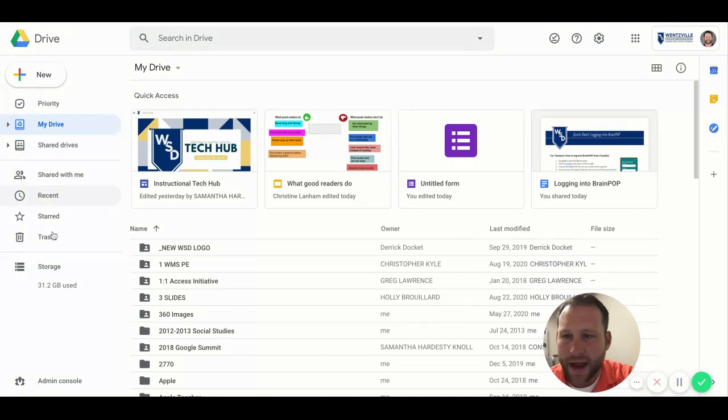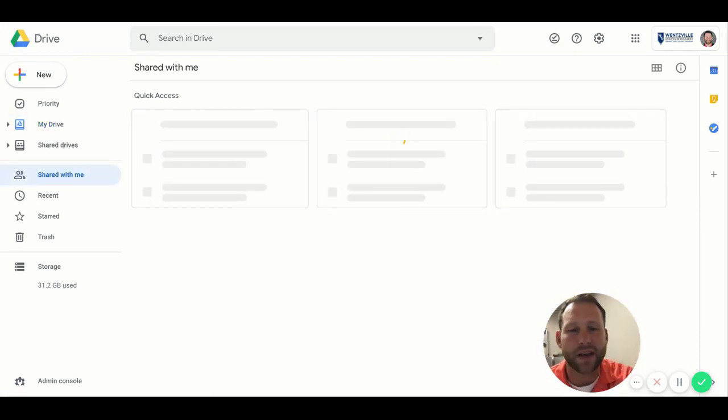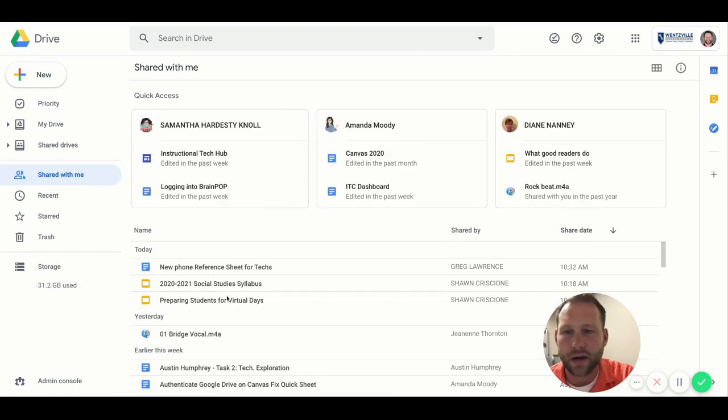Okay, if I move on down this list, there are a couple of these that I use regularly that I think are important for even kids to know. If their teacher shares something with them, they can click on Shared with me. This will pull anything that anyone else has shared with me. You can see here that just today I had this new phone reference sheet shared with me by Greg Lawrence, and I also had a teacher share a couple of different items with me. If a student knows their teacher shared something with them last week, they could find that pretty easily right here.